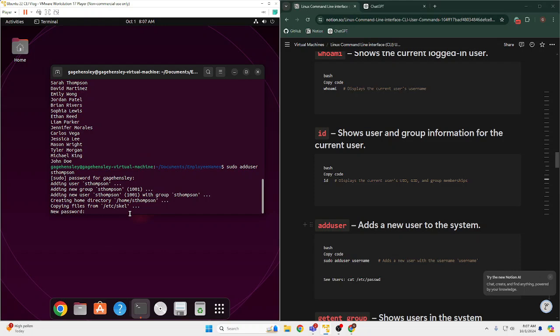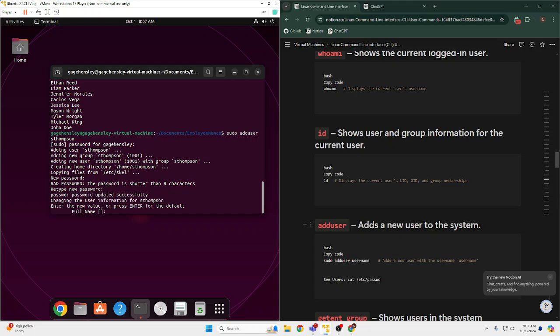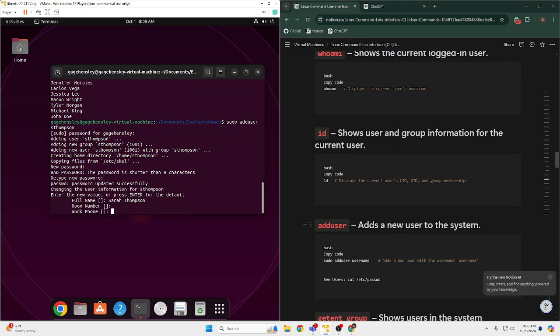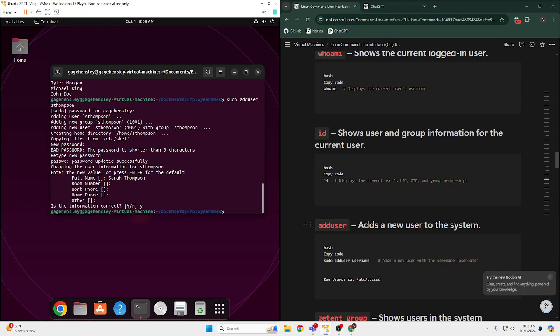So the password is going to be 123. We're going to keep it simple. It's going to say bad password, but you can still confirm it by retyping it. Now you actually put the full name of the profile. This stuff you can put there if you want to, but we're not going to get into that. Type in yes, the information is correct, and she's in the system.